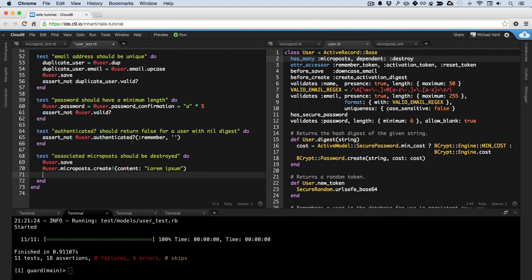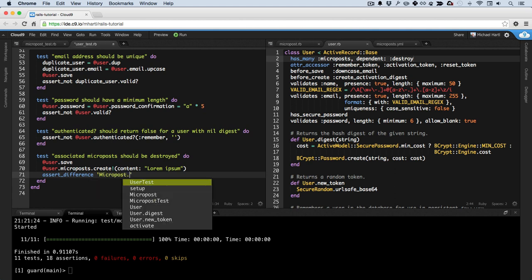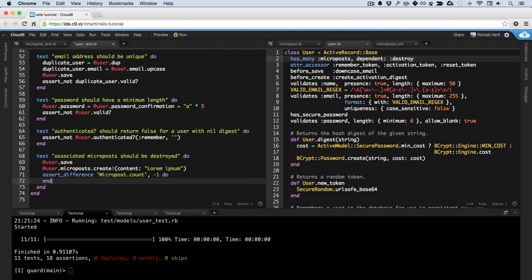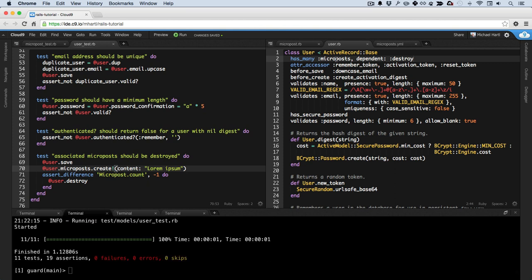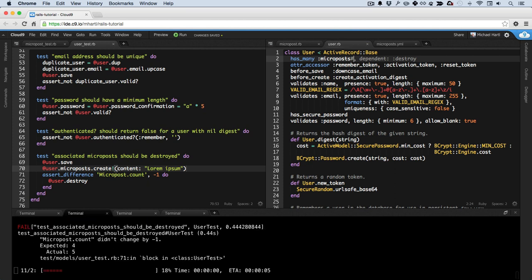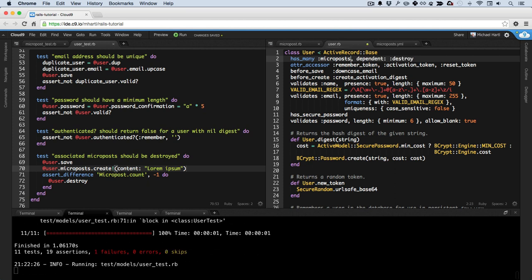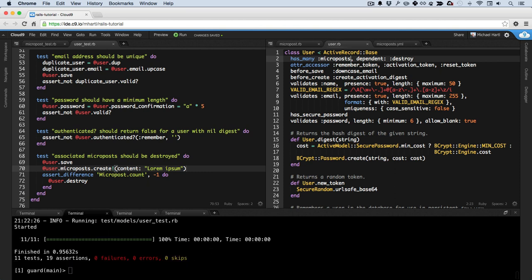And then we can use our assert difference assertion. Micropost.count by -1. And then at user.destroy. Save that and see if we're red. Oh no, we should be green, right? Yeah. So now we can test that by this. Go red and green. Great.